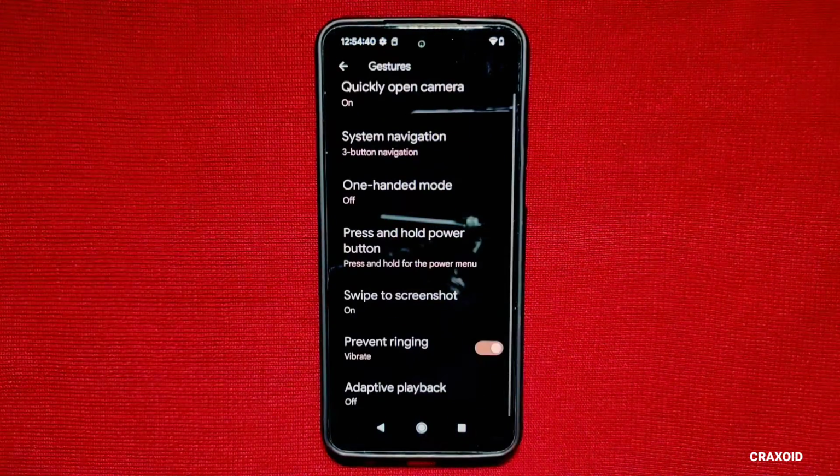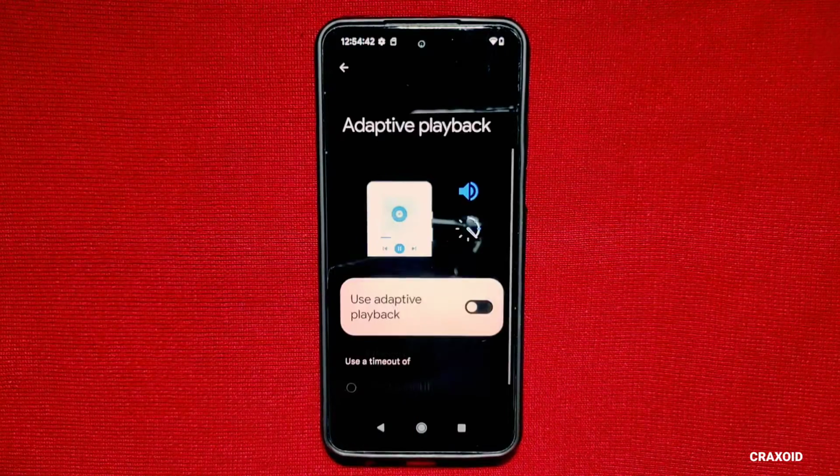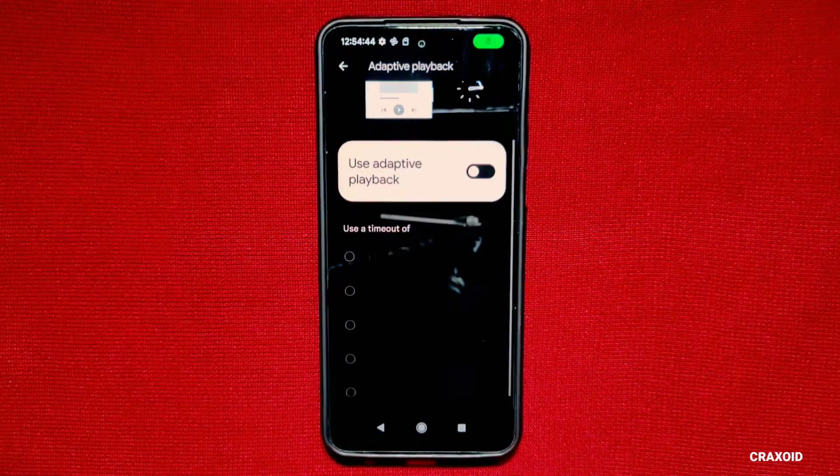So this is all about the latest unofficial version of Fork Lineage OS based on the February 2023 security update.